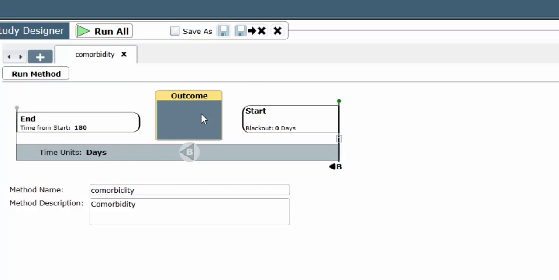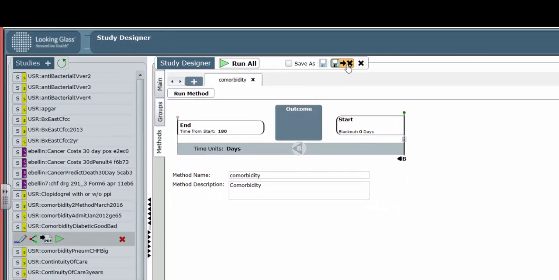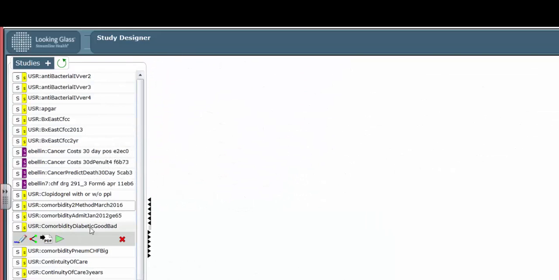The outcome are a series of ADs, actually about 19 ADs, that look at all the ICD-9 and ICD-10 codes and assign them the appropriate weight. Once you've set up your study, you're ready to go. Easiest way to do it is just to save and exit. And now you run it by left-clicking on the green arrow.